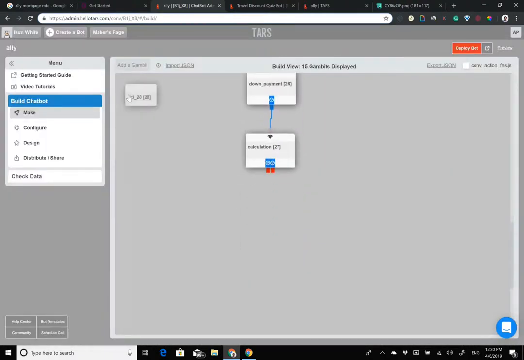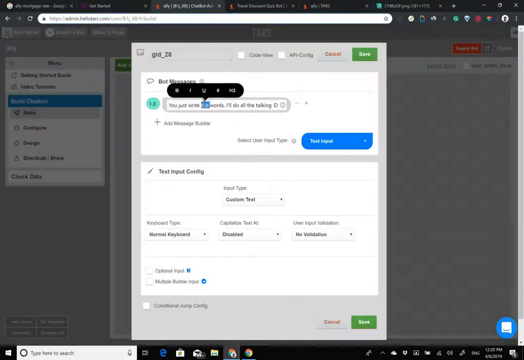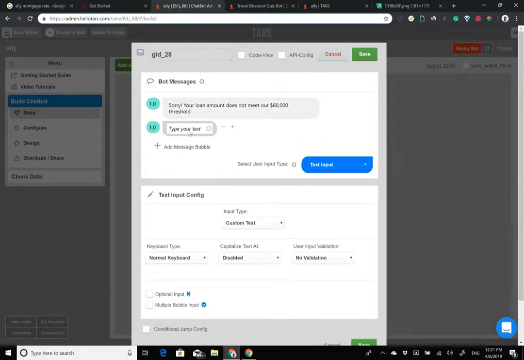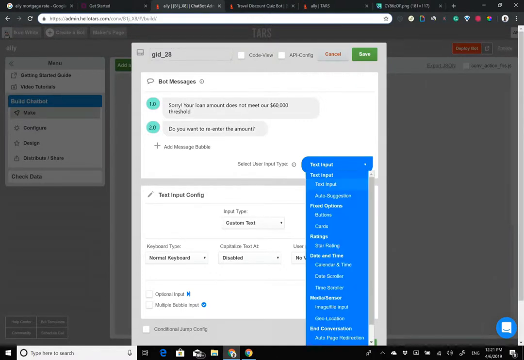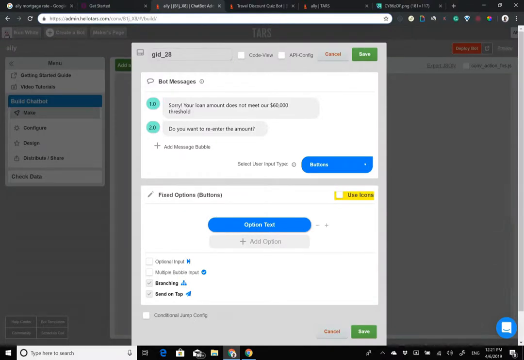So if it is less than 60,000, what we are going to do is give them an error message. We're going to say, sorry, your loan amount does not meet our $60,000 threshold. Do you want to re-enter the amount? And we're going to give them a button as an option to re-enter.